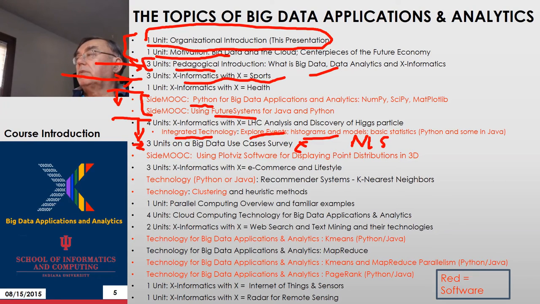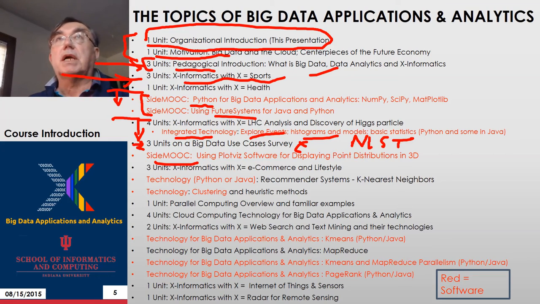Then we go to another, what I call side MOOC, a piece of technology, which is the PlotViz software, which allows you to take a bunch of points in three dimensions and display them so that you can rotate them and zoom them and things like that. This is a very commonly useful thing.